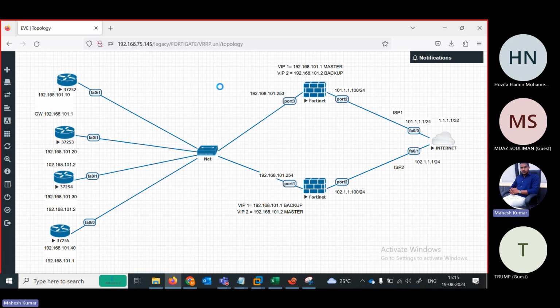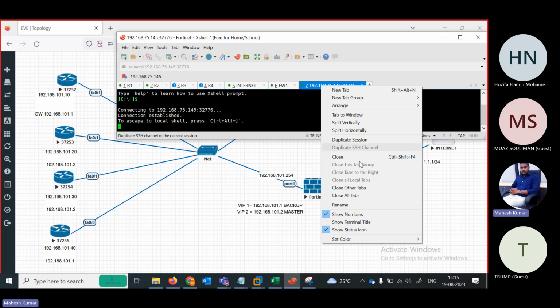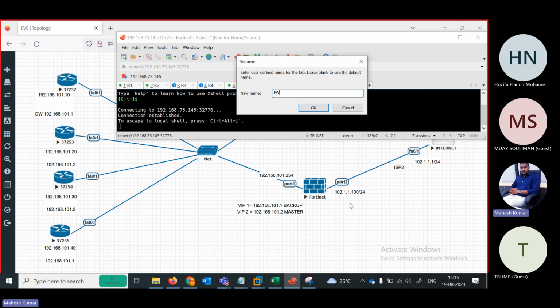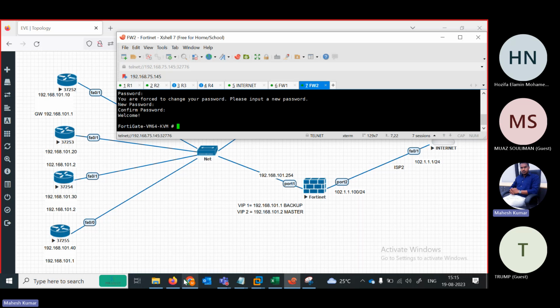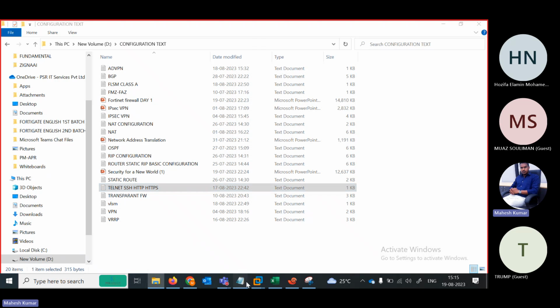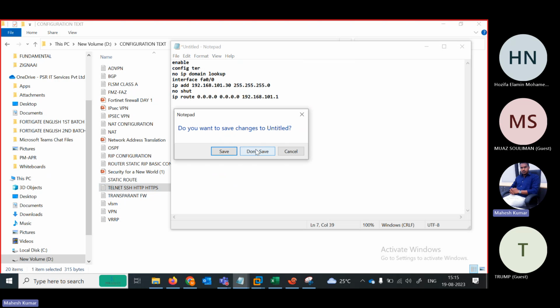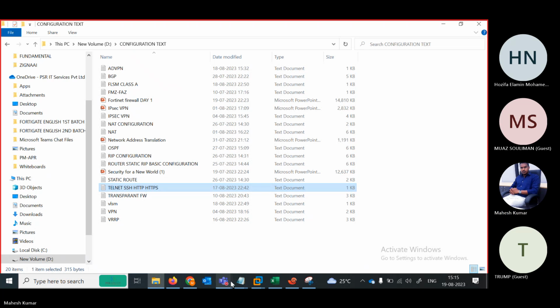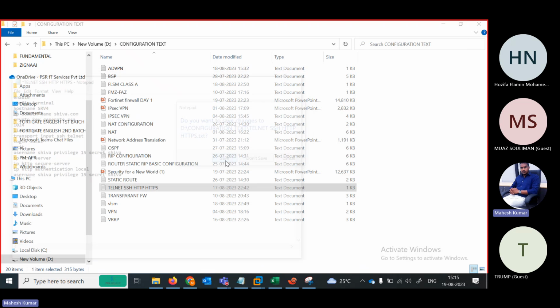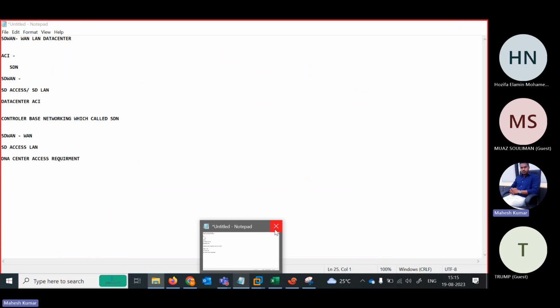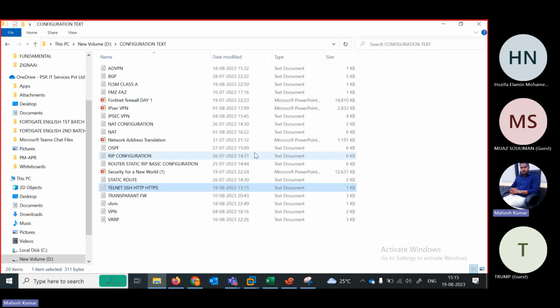VRRP is not possible in graphical user interface mode in our Fortigate firewall. Okay, and the firewall 2. Now we already have a configuration setup file. So just remove this, no need of this. Okay, don't save and allow this one. This one is also not required. Save it. This one is not required. Don't save.